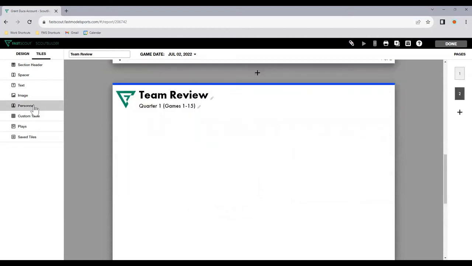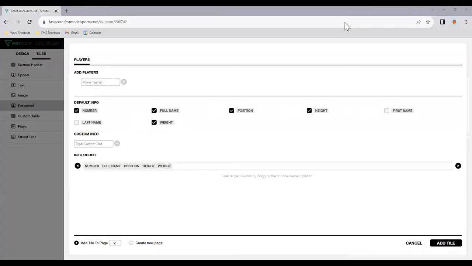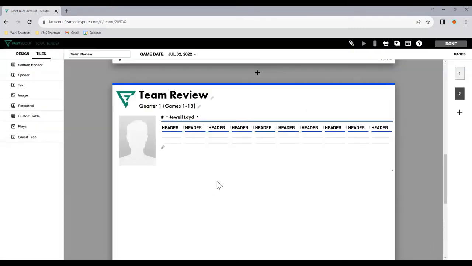jump down here, we can use the personnel tab. Now from the personnel tab, we're going to quickly enter in a couple of players. So we'll put in Sue Bird, we'll put in Desi Becker, Anna Stewart, and Jewel Lloyd. Now I'll tick just one for now. I'll remove weight and height and just hit OK and add title, sorry.